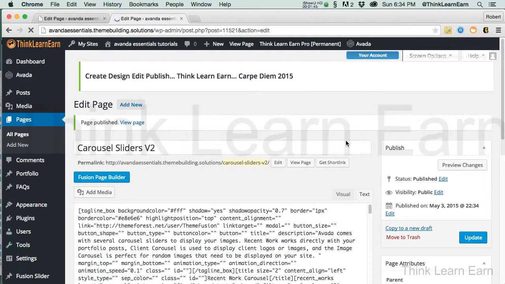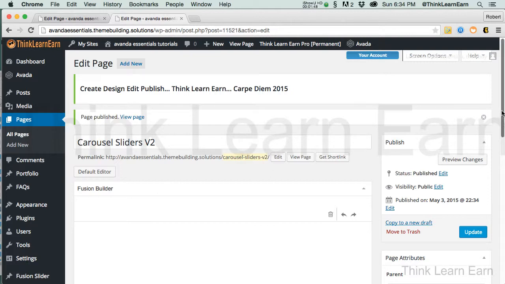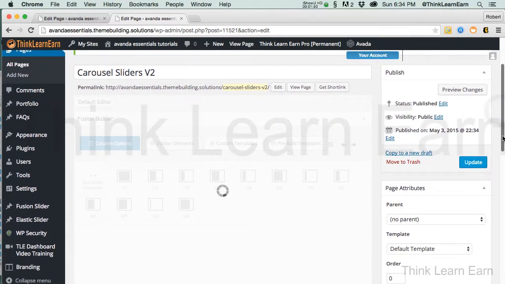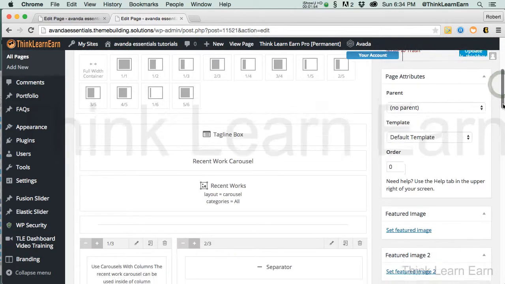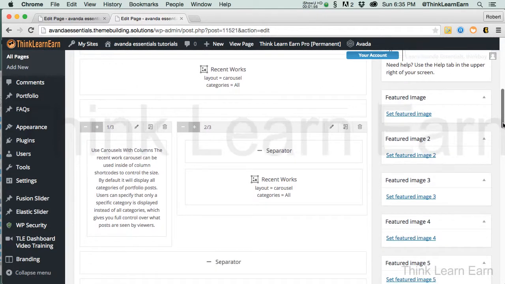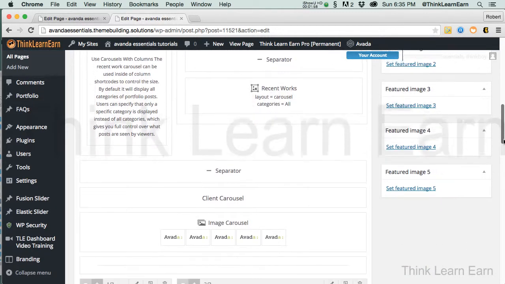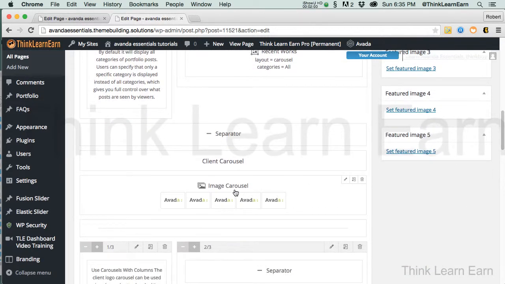Okay, so now what's going to happen, if I scroll down here, this will give me an indication of the different types of carousels that I can use. Okay, and pretty much they are all the same types of carousel, but it's how they're set up. Here's an image carousel. Here's a client carousel. Now, this is not a client carousel. It just happens to be called client carousel.